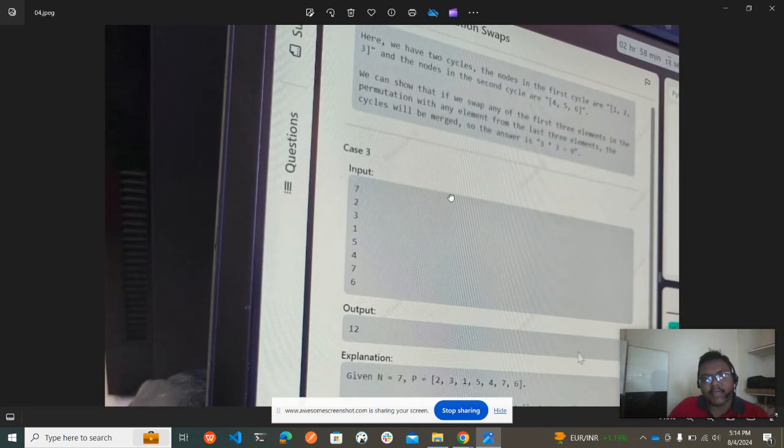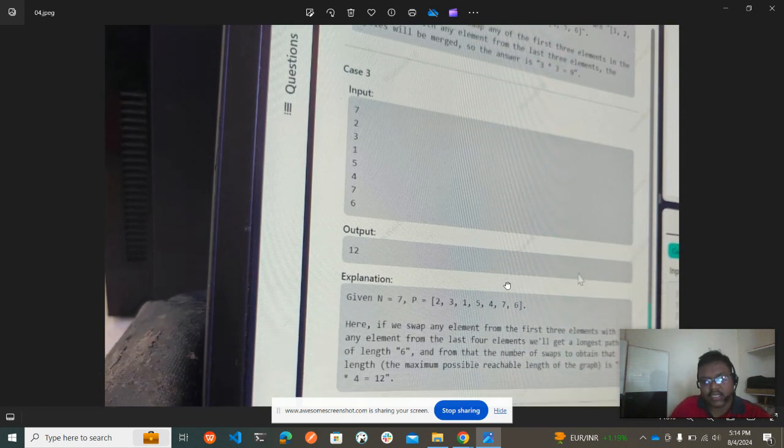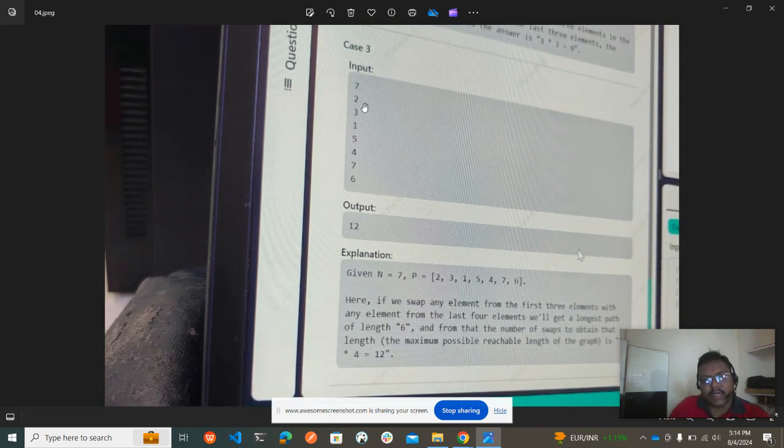And here you go with the remaining explanation. So we have two cycles. We can show that if we swap any of the first three elements in the permutation with an element from the last three elements, the cycles will be merged. So the answer will be 3 times 3, which is equal to 9. In case you swap all the values from one array to another array, it is a multiplication, which will be 9: three elements into three elements. And here with another one, 1 2 3 and 4 5 6, same.